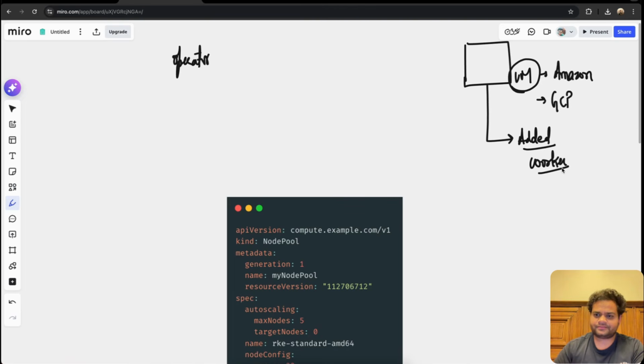Now, when you are writing an operator, you know you will be writing some custom resources, and for that, you will be needing some custom resource definitions.